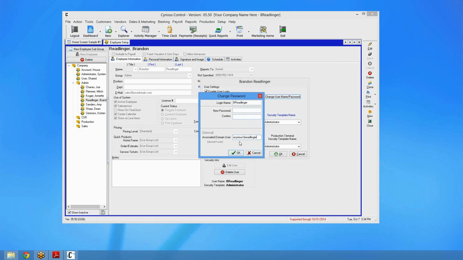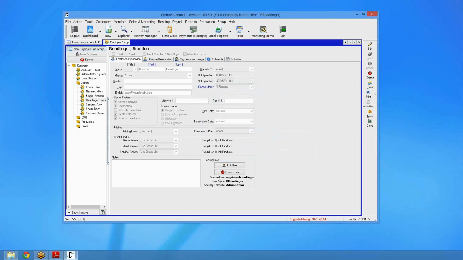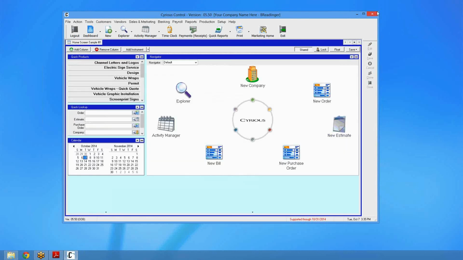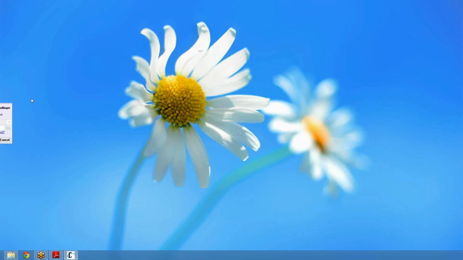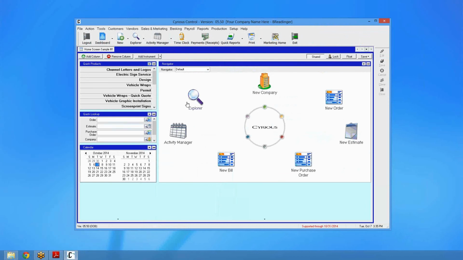So I'll go ahead and type this out. It has to be in the domain/username format. And I'll hit OK. We'll see now down at the bottom it says domain user, and it's tied my user account to it. From that point, I'll close out of here, close out of Control, and come back and try to log into Control, and we'll see login using your domain user. In this case, I'll hit OK, and we'll see that it actually logged me in using my domain credentials. I never even had to specify anything. It's a very nice, very useful feature.